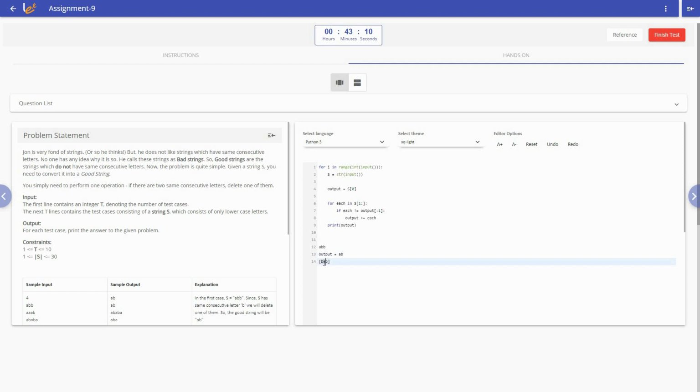Then on the next iteration, for the last B that is present, we'll be checking whether that B is equal to output[-1]. Output negative index 1 is basically B. So B and B are equal. So it would not be doing anything and we'll be basically skipping that character. So this is the entire idea.